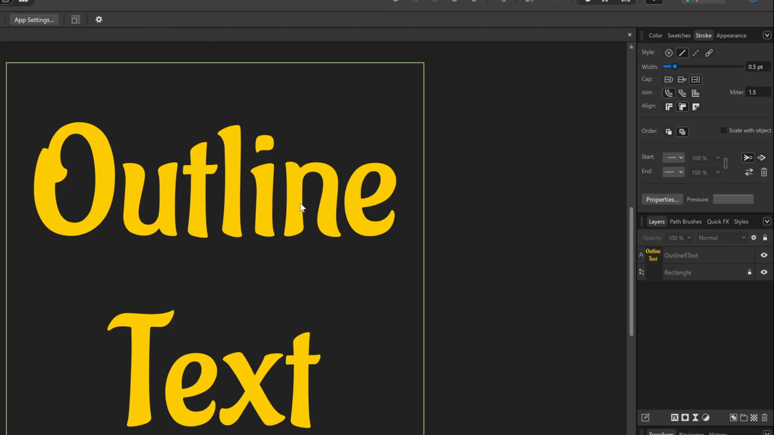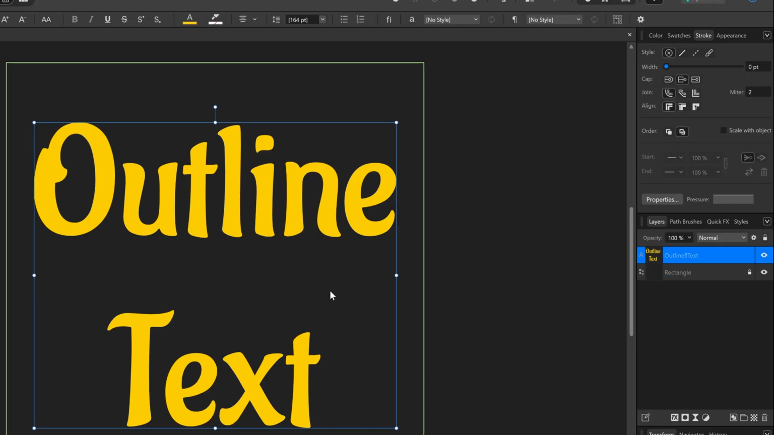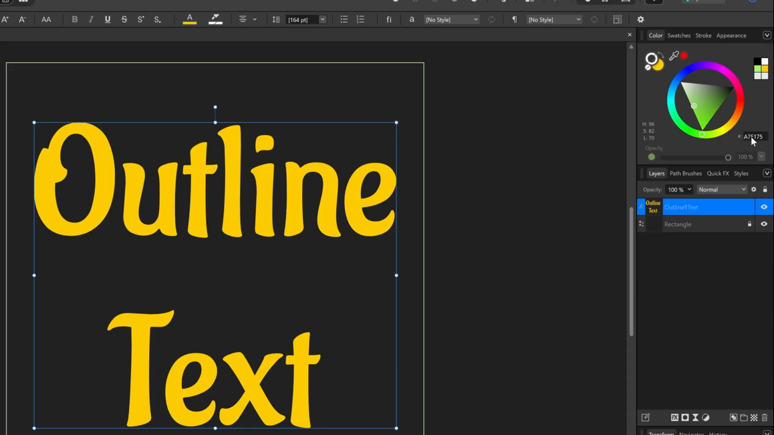All right, now let's start working with the text. Once you select the text, the first thing I want to do is change the color, and you already know how. You can go here in the colors and fill in the exact hex code that you want. And the color is the one that we have already chosen here in the outline.